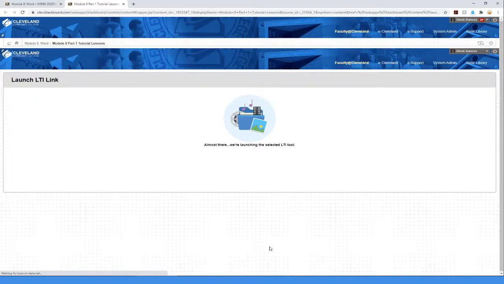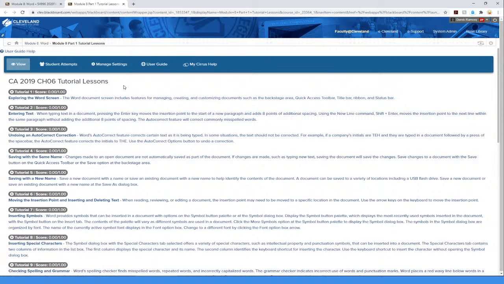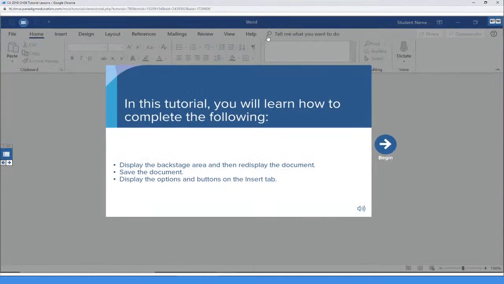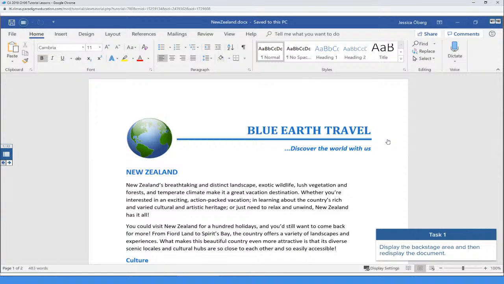So if we look at these tutorial lessons, give that a second to load here. Remember that it does take a while for this to load because it's opening a virtual machine, pulling this material in from somewhere else. We'll click on the first one here that's exploring the Word screen. This is where it's going to open our virtual machine, and we can step through it from here. But you can see that this looks a lot like what you did in the last module, in Module 7 with Outlook. So it's going to display the backstage area and then redisplay the document.